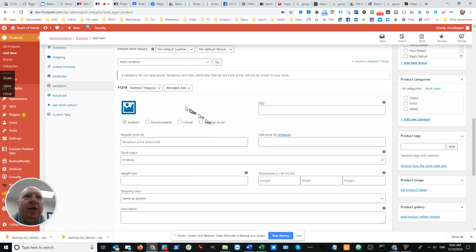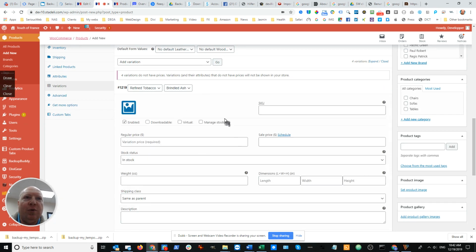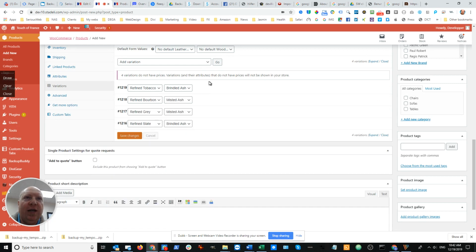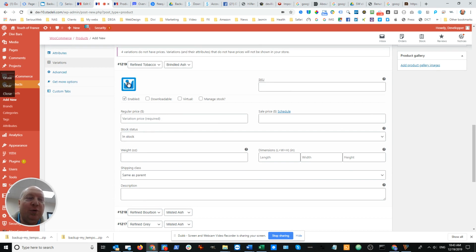Okay, now I get it. Refined tobacco, I have to click on it. When you click on it, it will allow you to add more things. So each of these variations can have all these fields, the unique product number. It can have all this information, your own price. So each will have a different price, the stock information, shipping information, etc. And what is most important is the image.